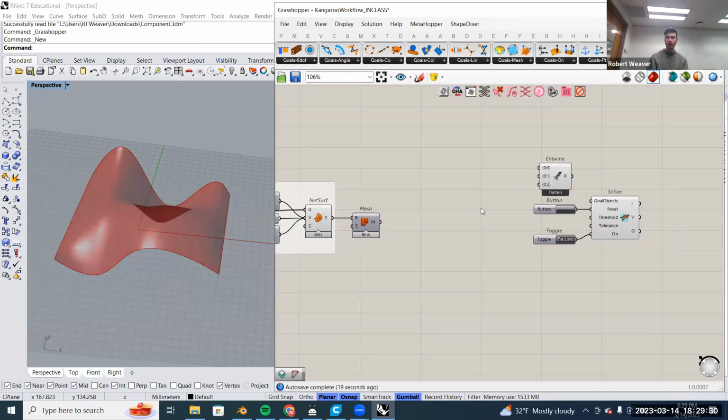Okay, so with this workflow, we have 3 goals to define for this mesh and what we want it to do, and then a 4th extra special goal that will allow us to interact with the simulation as it's simulating. So the first goal will be this component called onPlane, and this will keep all the points that we define on a set plane.